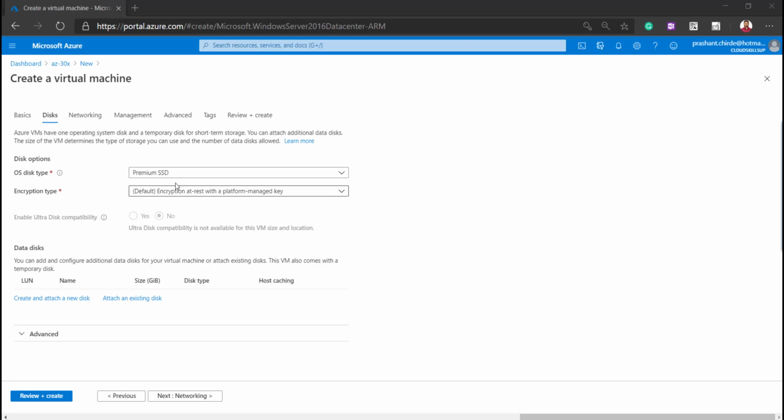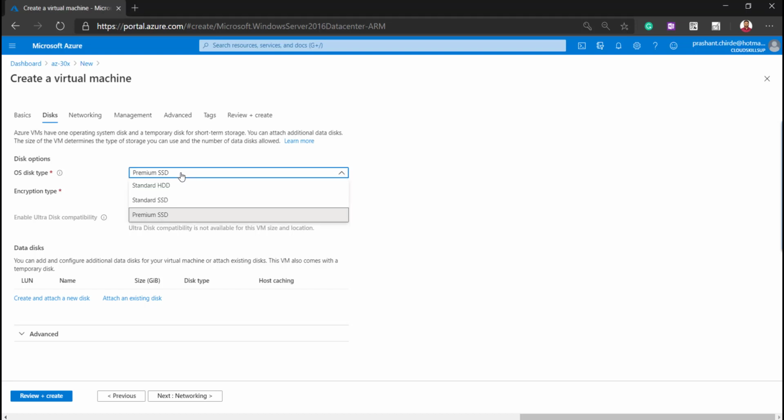So for this particular size, we are able to create the premium disk, and these disk types are already available: standard HDD, standard SSD, and premium SSD. So we are going with the premium SSD.